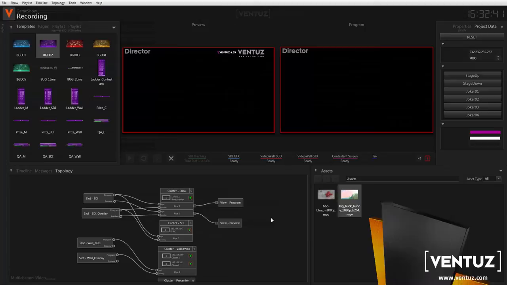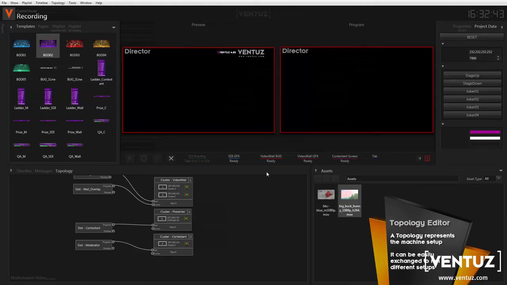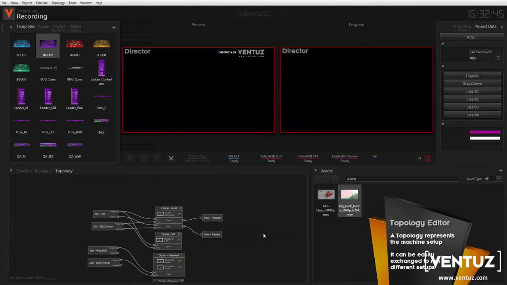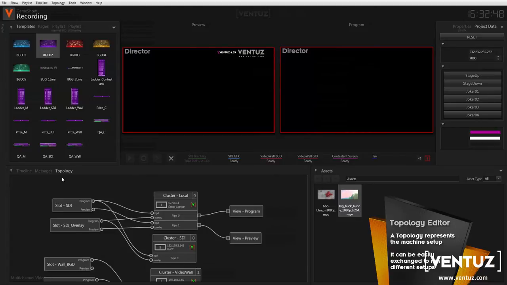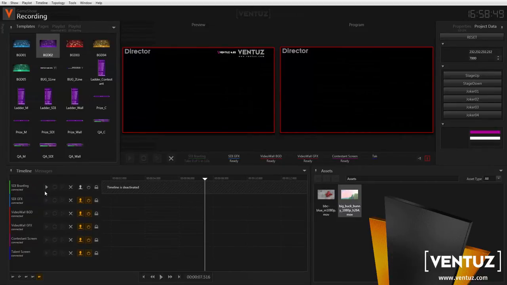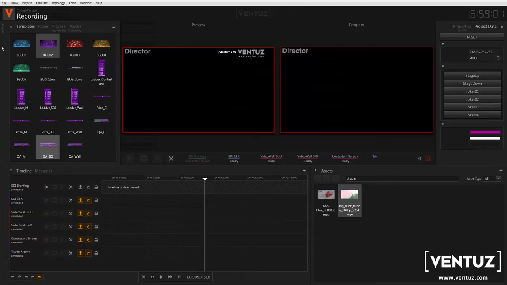So let's have a little bit more look at what this multi-channel means. You can see, first of all, that we've introduced this topology editor here, which is a visual representation of our actual channel setup. If we switch away from the topology editor, you can see in the timeline all of the actual channels, and this is how we control them. Each channel has its own timeline. This, of course, means that you can trigger them, deactivate them, activate them, all that independently from each other.